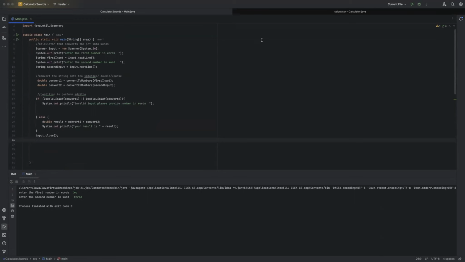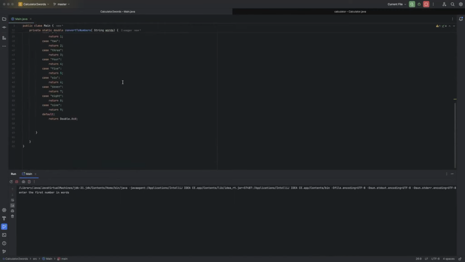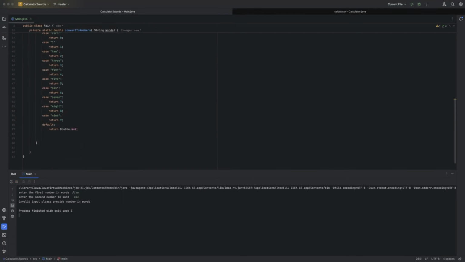Okay, please enter the first number in words. Let's just put 5. Let's just put 5 into the second number. Let's just put 6. Invalid input. Please enter the number in words. Okay, it's working, but I don't know why it's wrong because 6 and 8 should be right. Is it capital? I think it's 6, right?